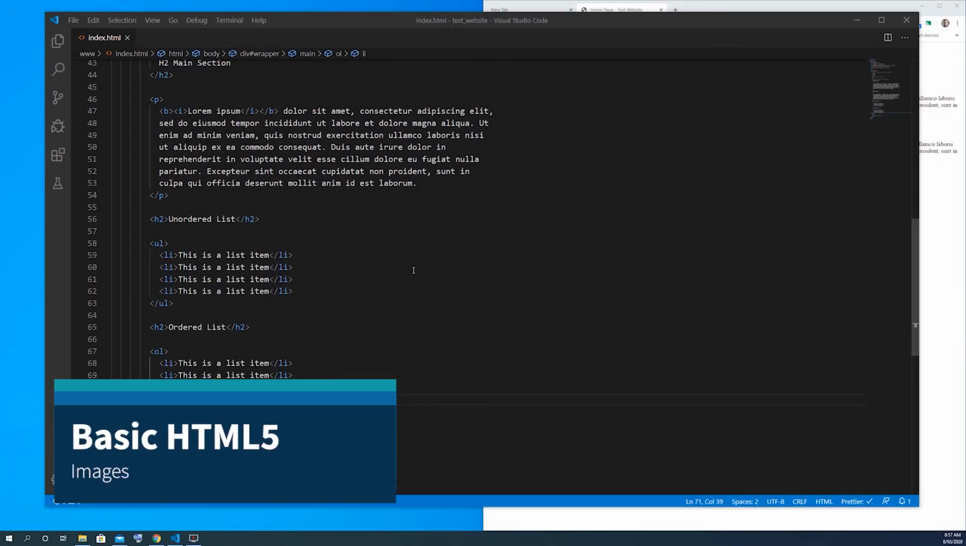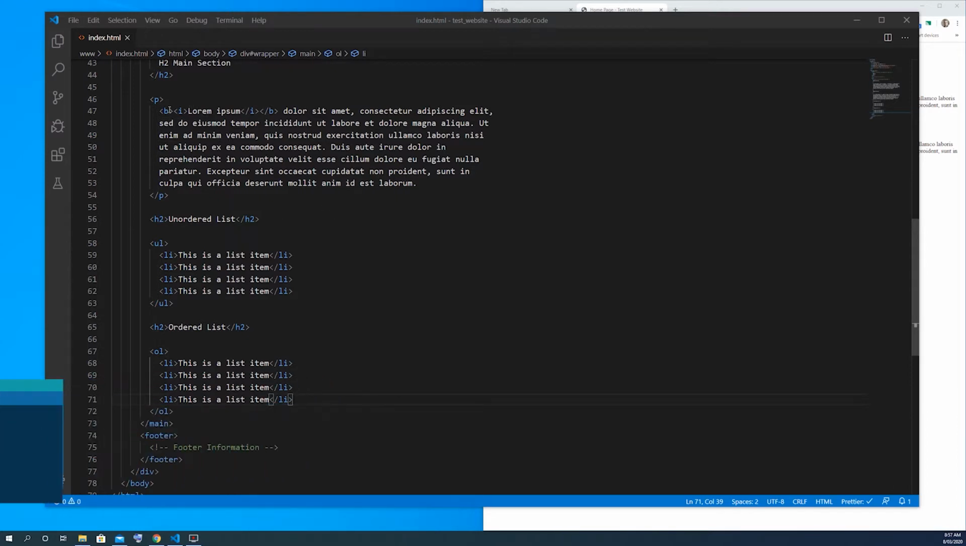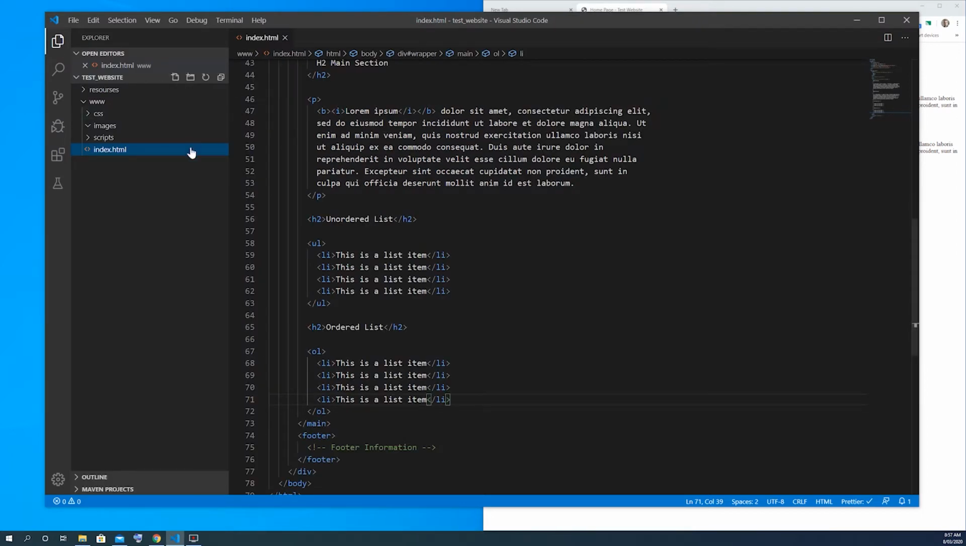Hello again. We're going to be looking at putting an image into our web page today. So I'll open up our test website as we have before, and as you can see, I've got the folder structure all in here. Now, if you remember several lessons ago, we created this resources folder.